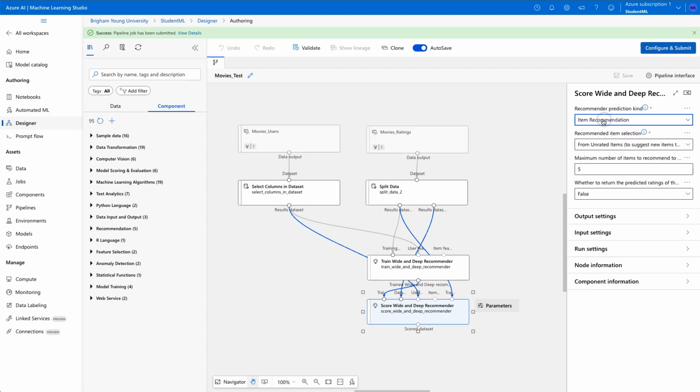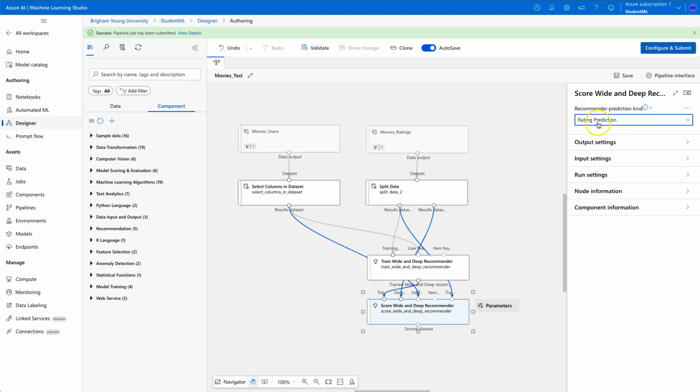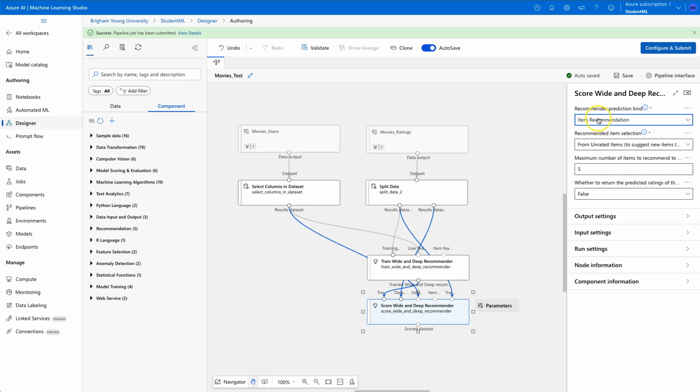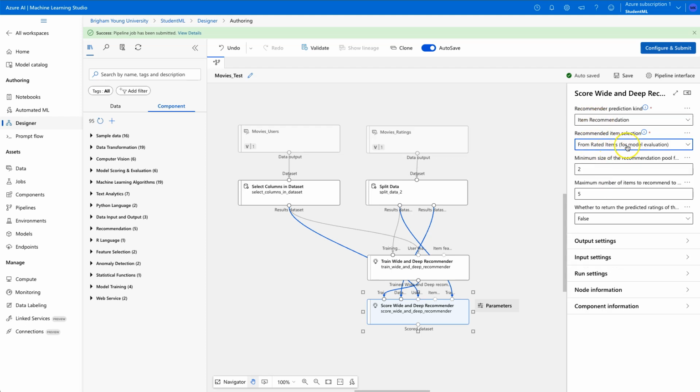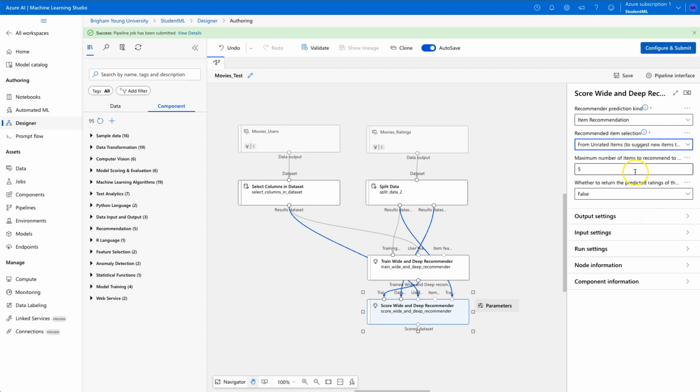So remember, we have the rating prediction, which only gets us model fit metrics. We don't deploy rating prediction. That just gets us the RMSE, R squared, and stuff like that. Then I've got item recommendation with 3 options. From rated items is the default, but that's also only for model evaluation, and it gives you other fit metrics like the NDCG score and a few others, precision, recall. Anyway, you would really only use from all items or from unrated items for deployment. Doesn't matter which one you use for this example. I'm going to use from unrated items.